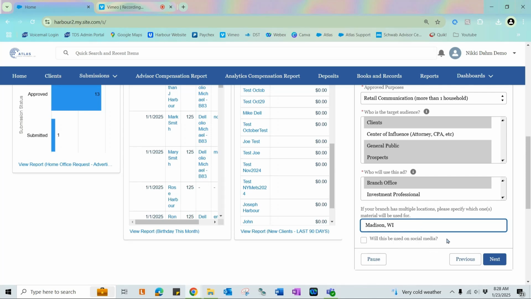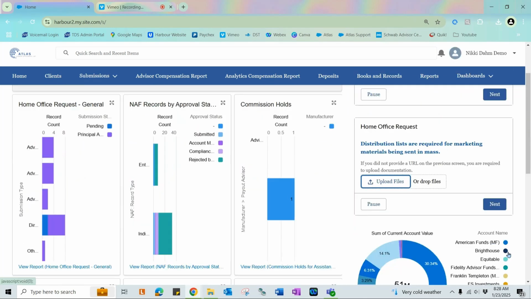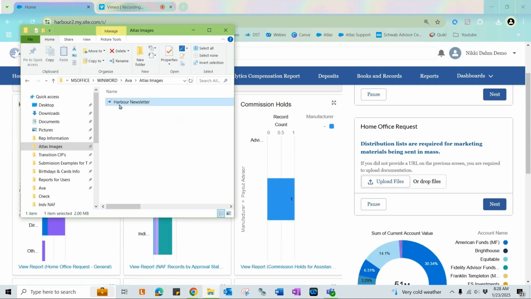And last question, will this be used on social media? If so, check the box, and it's going to ask us which one we'd like to be using it on. In our case, it's both, so I'm holding down control and selecting both. This looks great. So now I press next, and the next step is to upload my documentation.